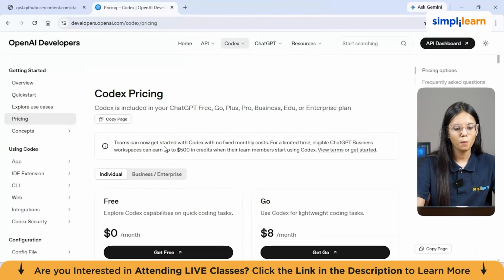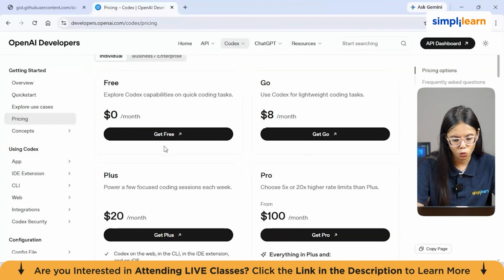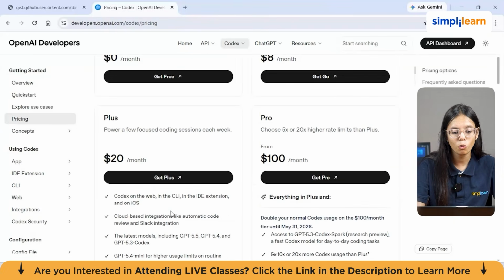So let me show you the Codex pricing. Basically we have Free, Go, Plus and Pro plans. In the free plan, you will not get enough credits to work on Codex. So I highly recommend you go with either Go or Plus. The most recommended is the Plus plan, and it is not that expensive, just $20 per month and you're good to go. And you can build lakhs of applications by just investing a few dollars.